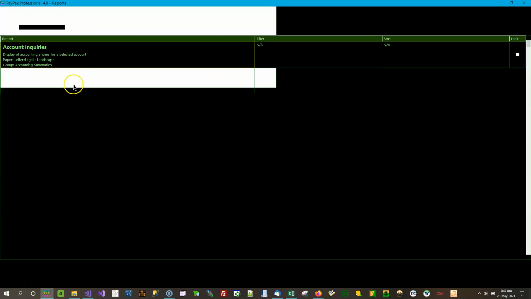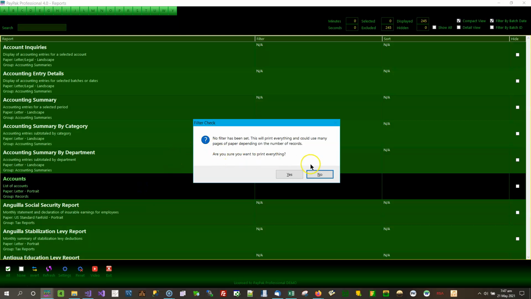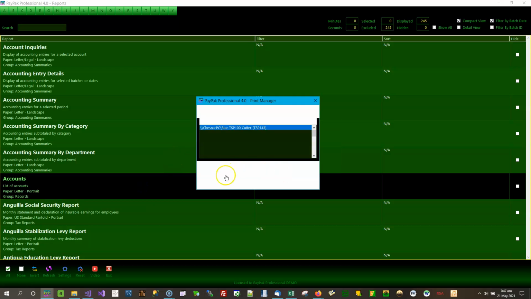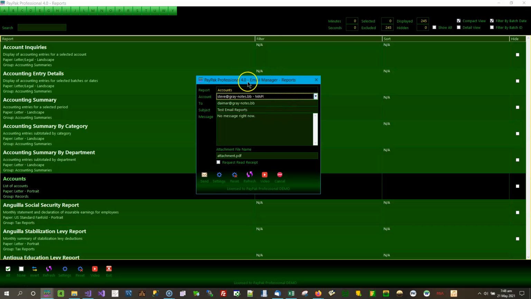we have, let's say we want to print out a list of the accounts. This is it here. I'm going to email it from here, from within the print manager. So I click on print, and up comes an email manager for reports, email manager dash reports. Now in this case, you've got the account again, but it also has a recipient.